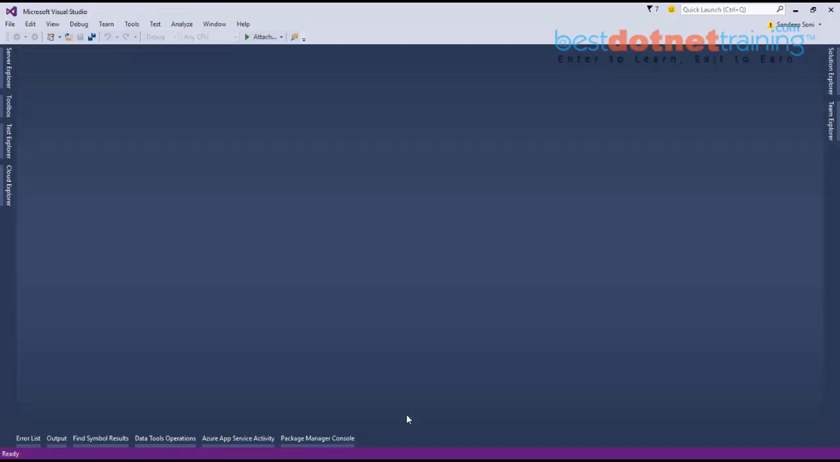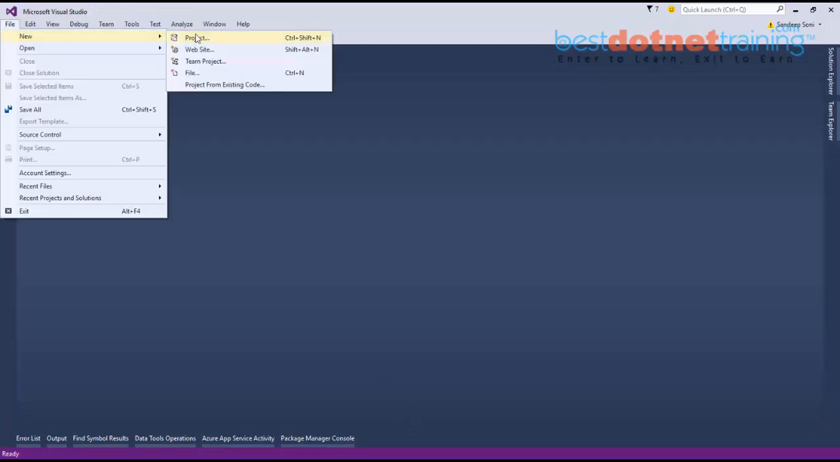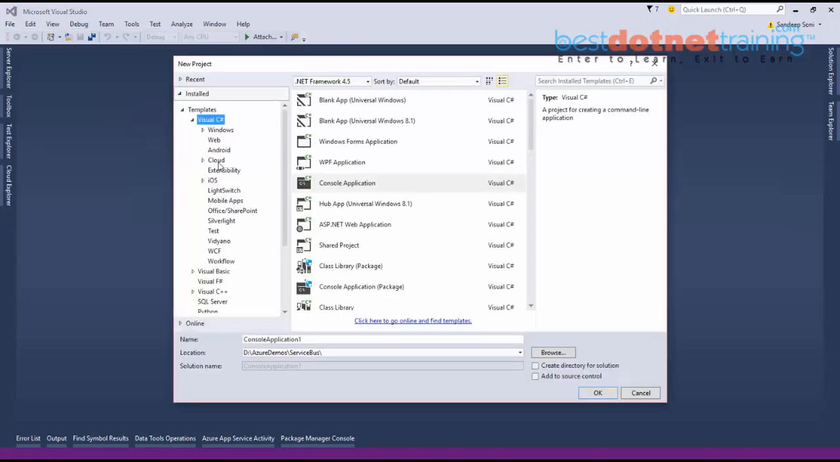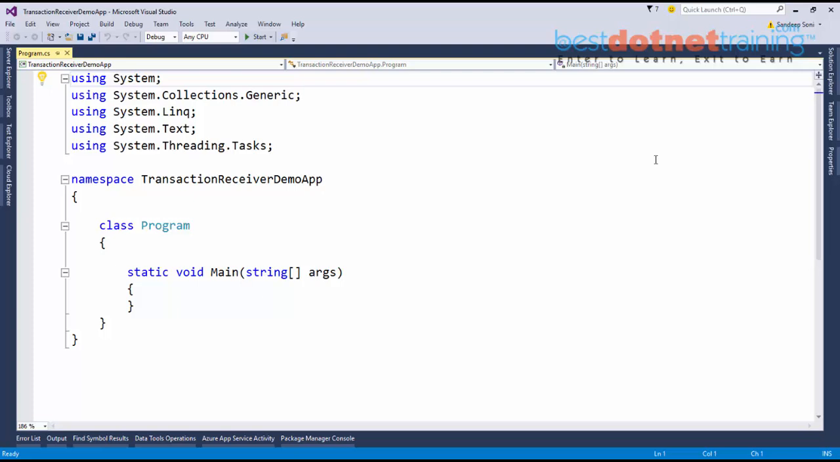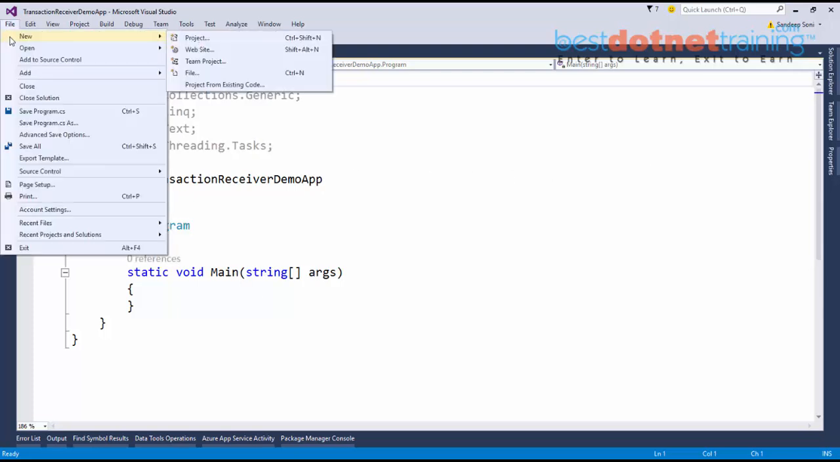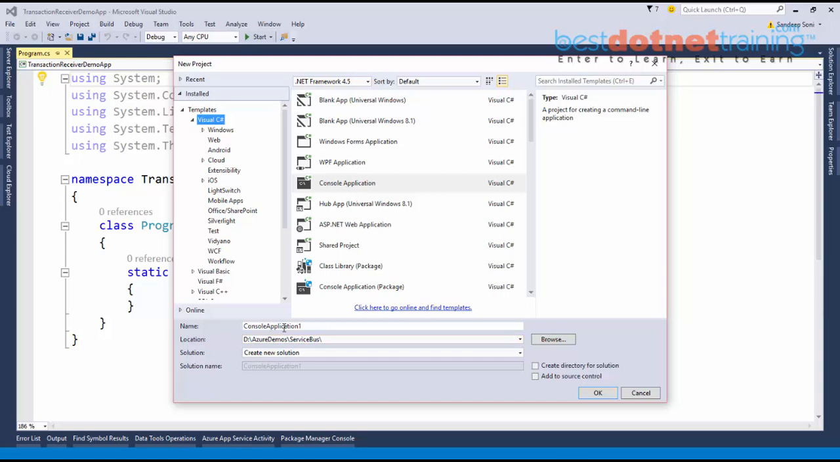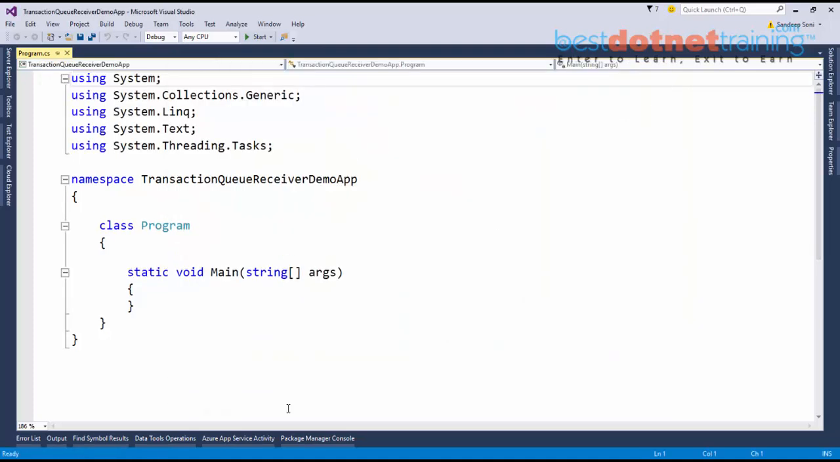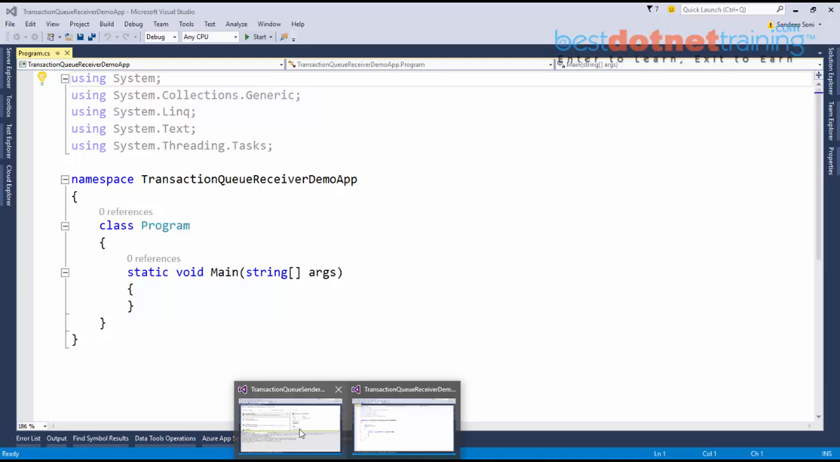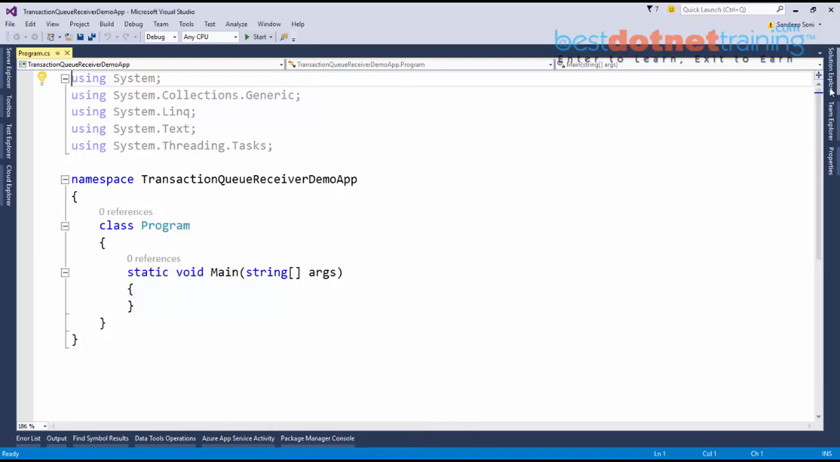Let me keep the receiver also ready. Create a new project, console application, transaction receiver demo app. Should be transaction queue. I have transaction queue sender, I have transaction queue receiver.